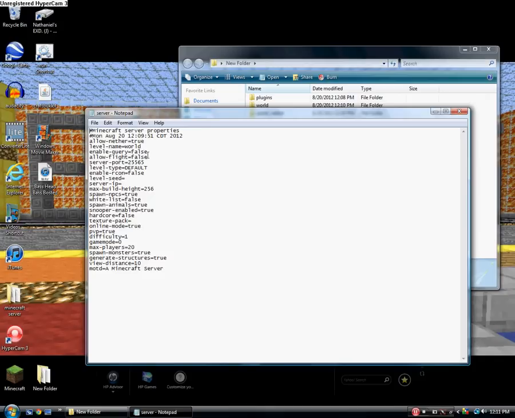Allow flight, you don't want that. And here's the thing, online mode, you want that to be true. That means people could play offline on your server, and their name would be player. But they can hack doing that, so you probably want online mode on. So true, keep that.